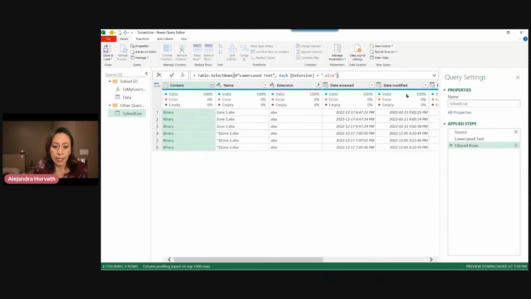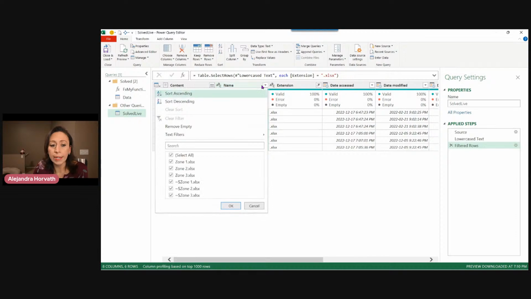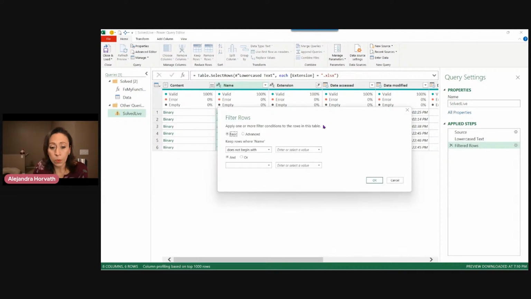Let me go to the next column. I'm going to use the filters on top. I'm going to click on this arrow, go to text filter, does not begin with, and does not begin with the tilde. And I'm going to add that. Also, I want my files to start with the word zone. And I'm going to put zone in lowercase on purpose.